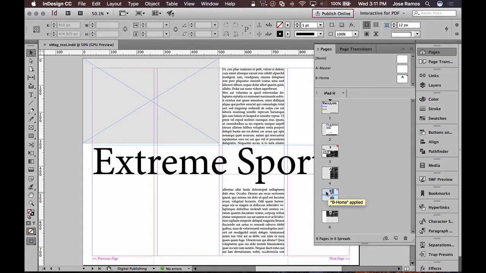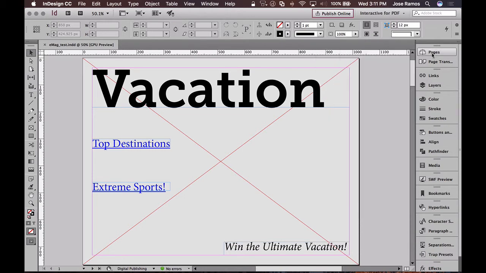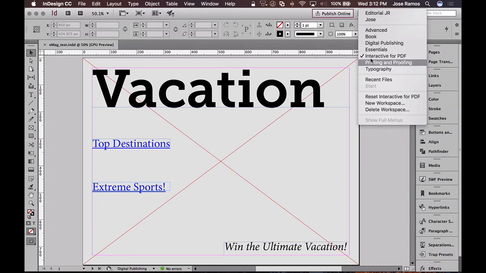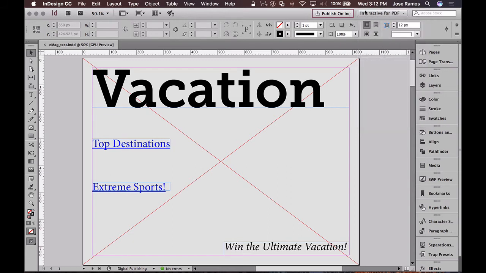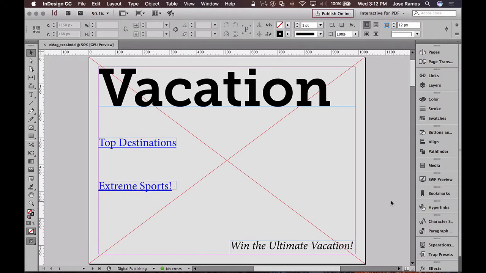I'm not going to get into the nitty-gritty of the laying out of the page elements. You should know that by now. I'm going to just focus on the interactive side of things. So the first thing I want to do is make sure that I have the interactive for PDF workspace set up on my InDesign. I also want to add paragraph styles, of course, and character styles in order to make sure that I have all of the panels that I will need.